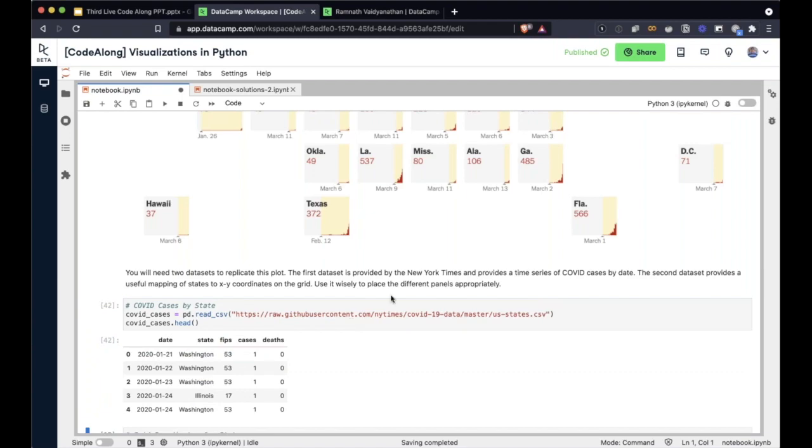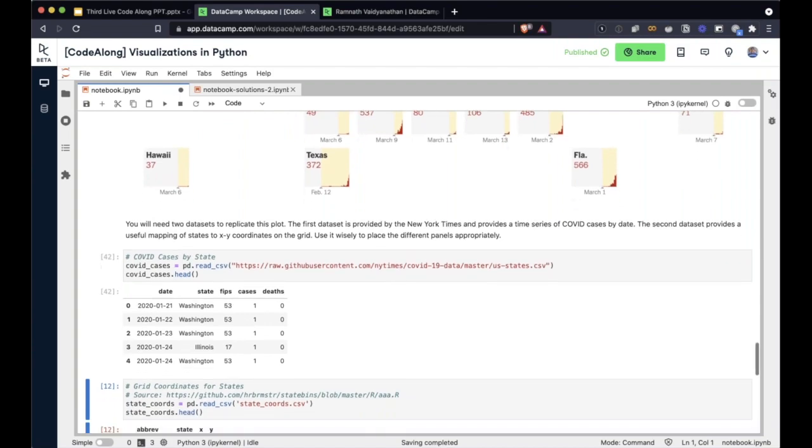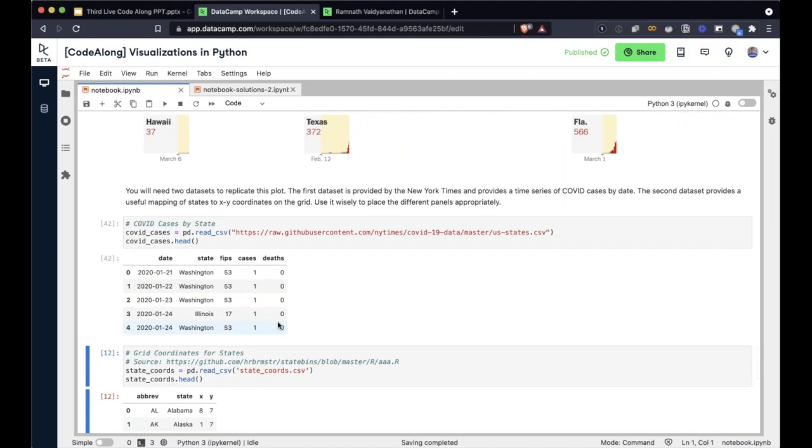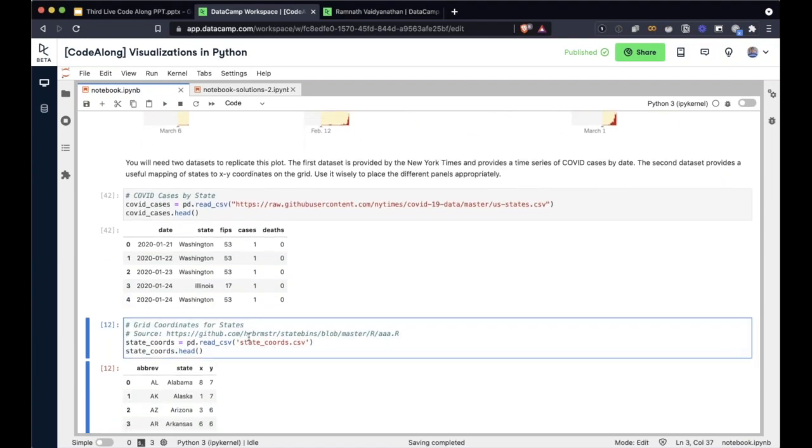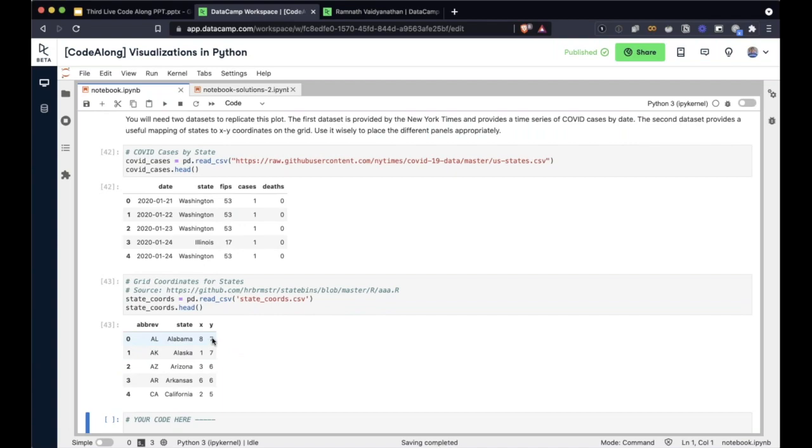The second data set that I provided for convenience is because you need these items on a grid. So you need to know what's the position of each state on the grid, right? You can manually code it, but the hard work has already been done. There is an R package that has this data. So full credit to the author of the R package. Basically I took it from there and just dumped it into a CSV file. So this gives you an X and Y coordinate for that particular state.